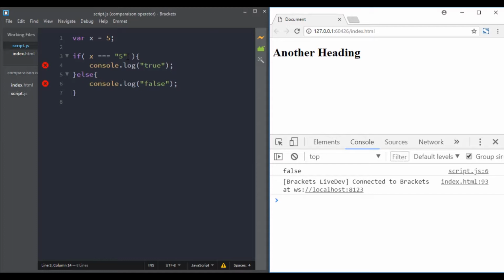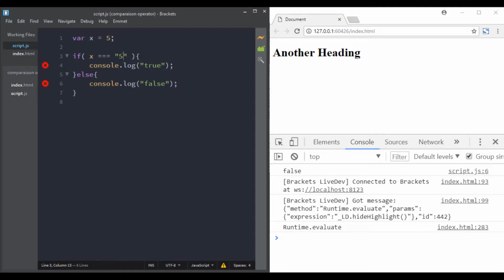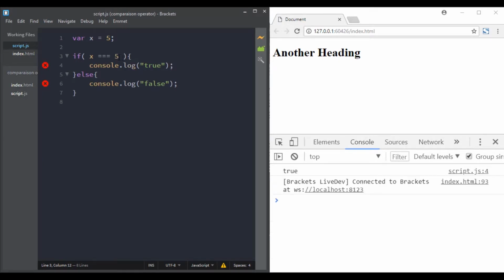Let's move to the next operator, the not equal operator. This operator checks if the value is not equal to a certain value. I think it is really simple and straightforward. And it also has the other version of it, which checks if the value is not equal or the type is not equal. And then we have the greater than sign.